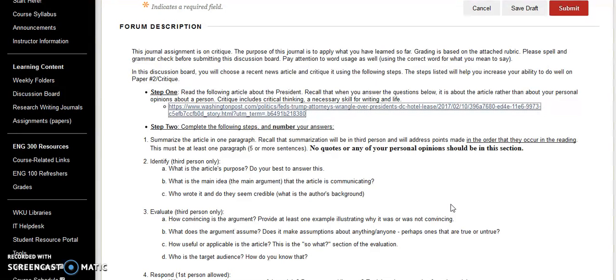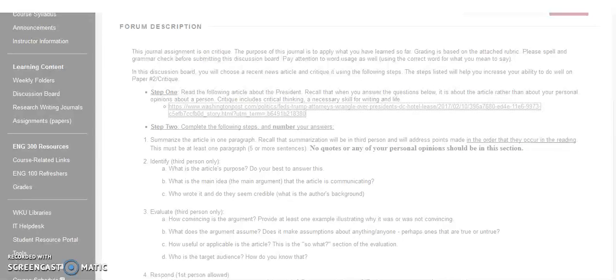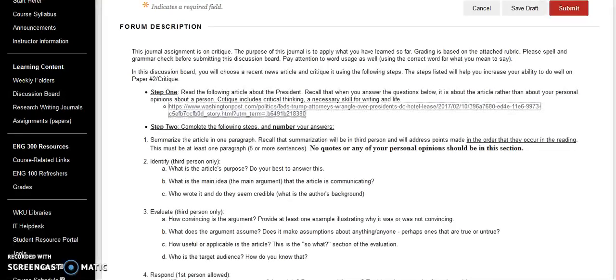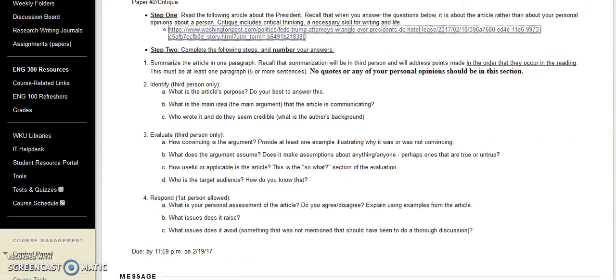It's a little bit easier for me to read on the grading side when you do that. So there's no special format to it or anything. Then as you move down the page, you're going to see, as soon as it comes up here, the evaluation, and it says third person only. Then you're going to see respond, first person aloud.